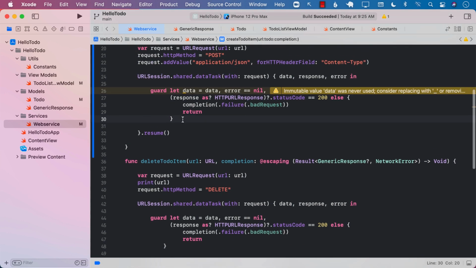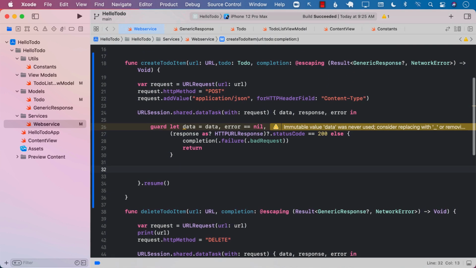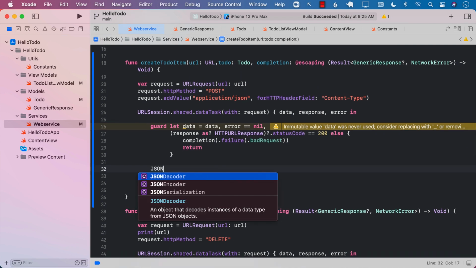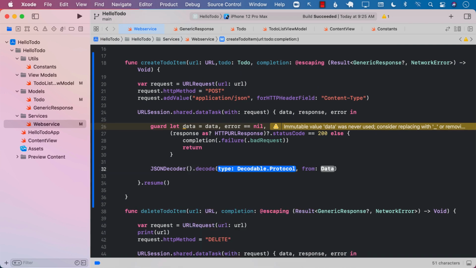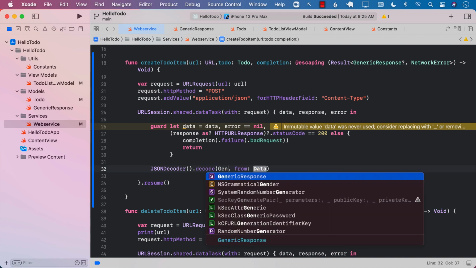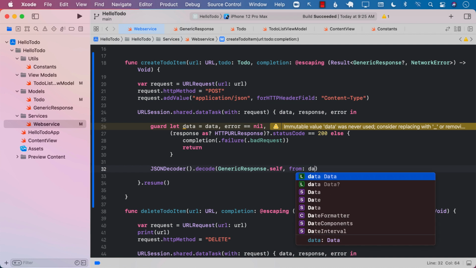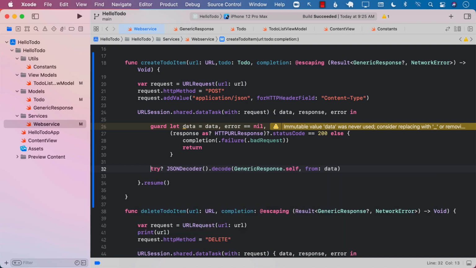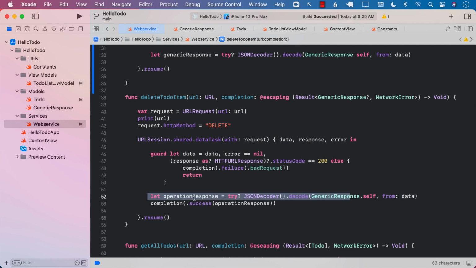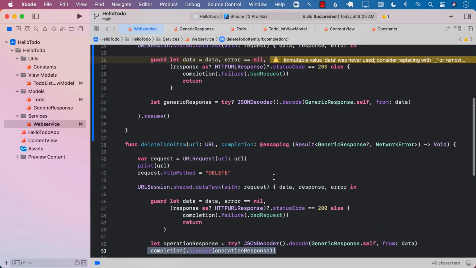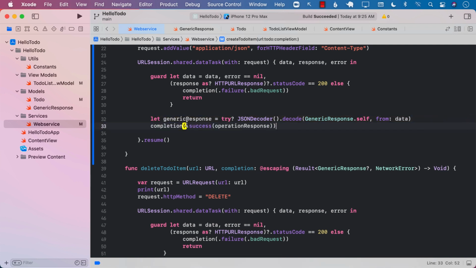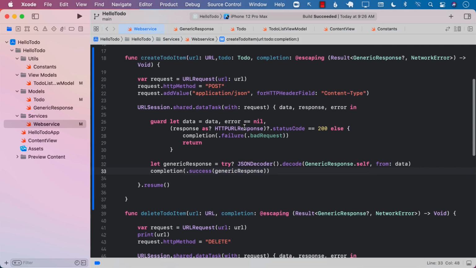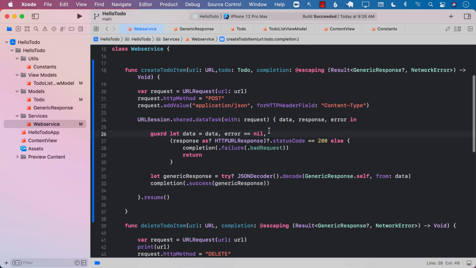After that, we can decode the data into more of a generic response that we are trying to get. So we can say JSONDecoder.decode. And once again, we are using the generic response because our server is pretty much not really sending anything interesting. It's just saying success, true or false. And that's the reason that we are actually sending in a generic response back. Just like over here. And now we can go ahead and call our generic response, passing over here in the success. Okay. So that should do it.